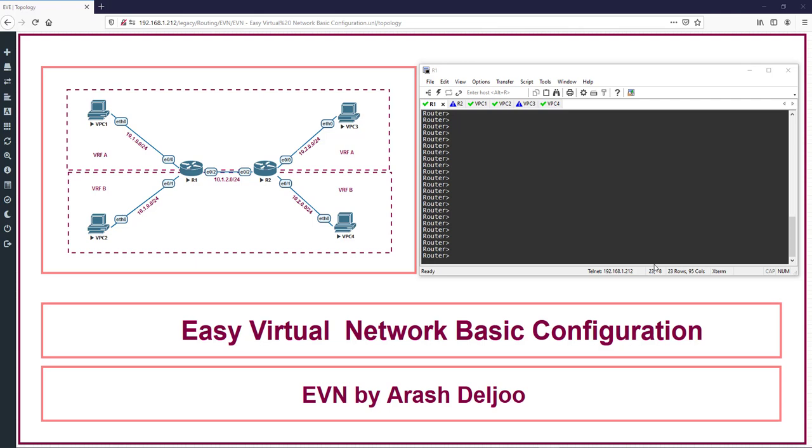EVN, or Easy Virtual Network. In this video, I'm going to show you what the EVN is, how we can configure the EVN, and finally how we can verify the EVN. First, we should understand the concept and the function of the EVN. After that, we can configure the EVN.